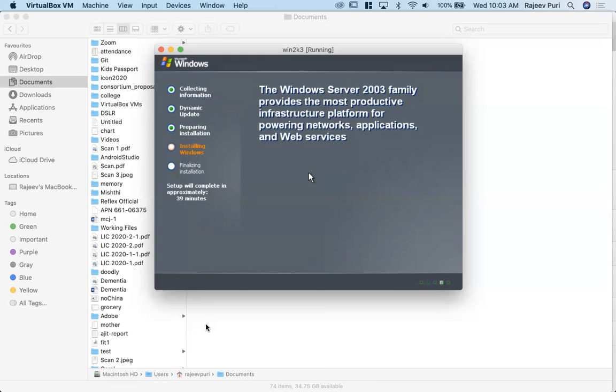So during this installation, the Windows 2003 installer will show you the different features of this Windows 2003. You can read about all those features here. Like the first one, it says the Windows 2003 server family provides the most productive infrastructure platform for powering networks, applications, and web services. So just keep on reading what it is doing at this stage.